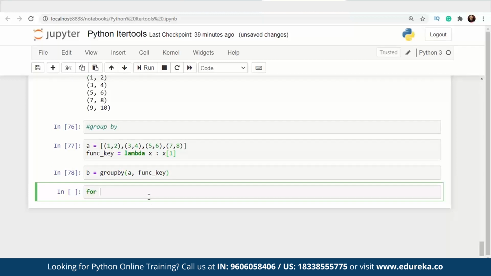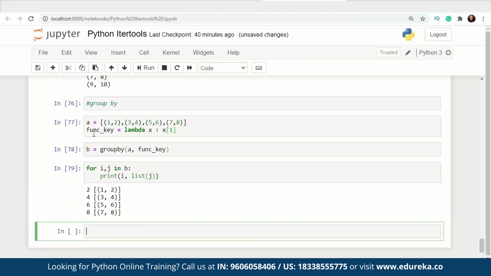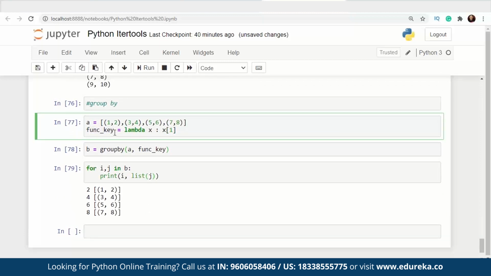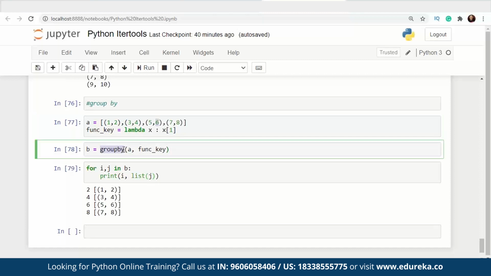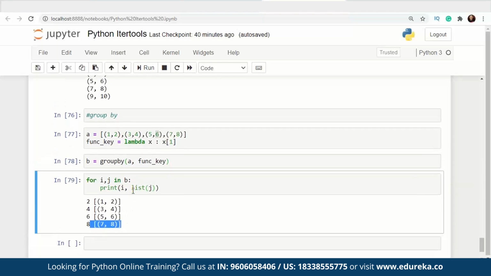Now I'll explain why I'm doing this. For i in b, we will print i and a list of, okay, wait a second, guys, because we'll have 2 parameters. So the function is basically for deciding what key is going to be there. For all the values that are over here, I'm using the function key, and they're grouped together in a list using the groupby method. And that's how we use the groupby function, guys.